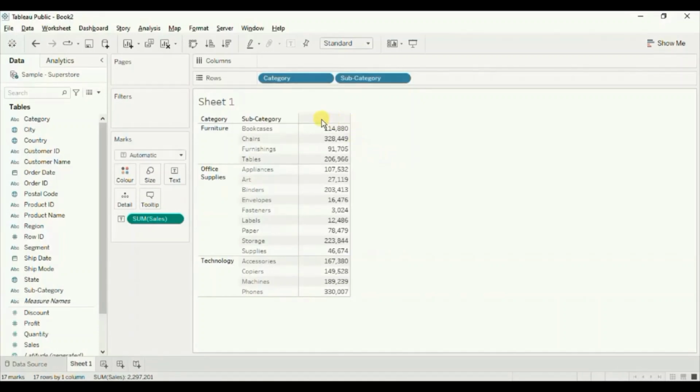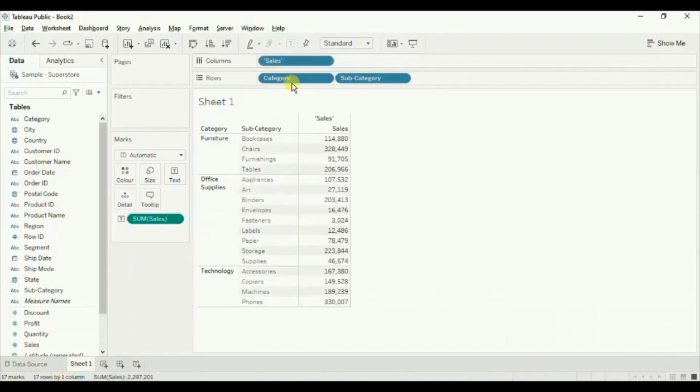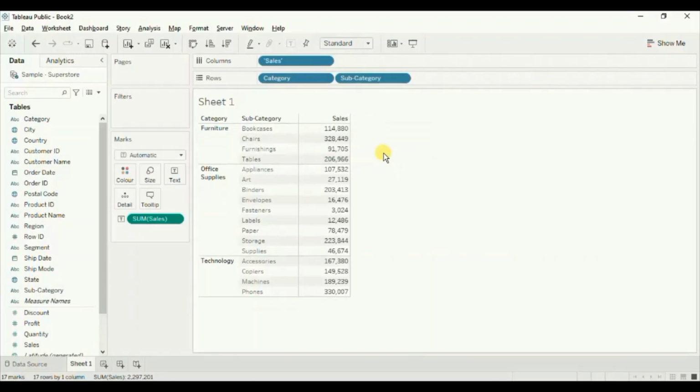So one of the methods to add the header for the single measure is to write down in the column shelf within single quotes 'Sales', press enter. Now hide this field label, right click and click on hide field label for columns. Now you will observe that the header is visible for the sales measure that we have added to text.